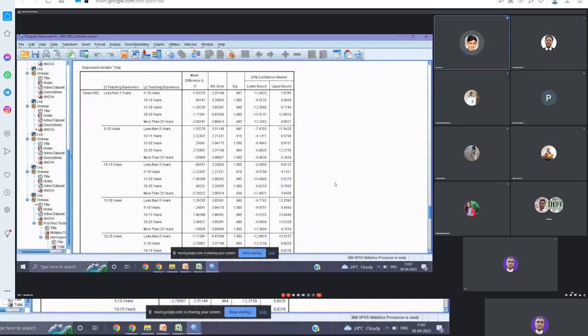If the ANOVA test is significant, then we go for this post hoc test. In the post hoc test, they verify with the mean difference, and there we also get the significance level. For example, let's consider this 5 to 10 years. The significant p value is 0.997. Whether it is significant or not?